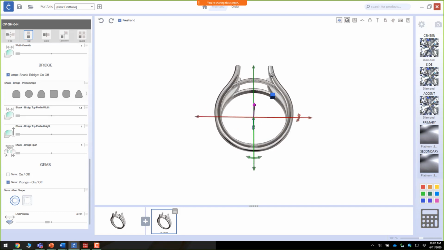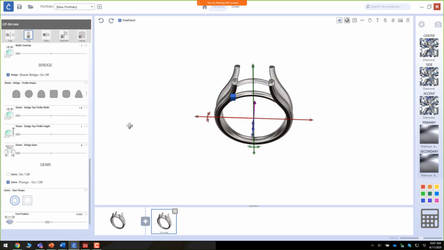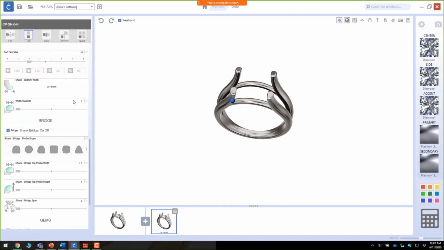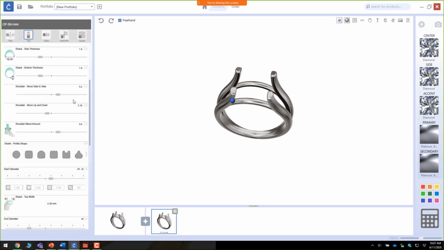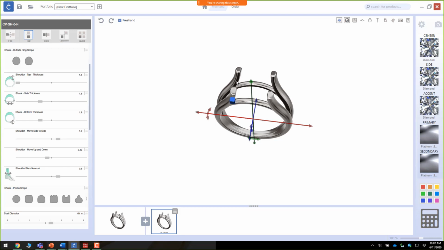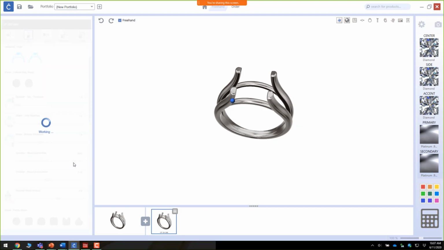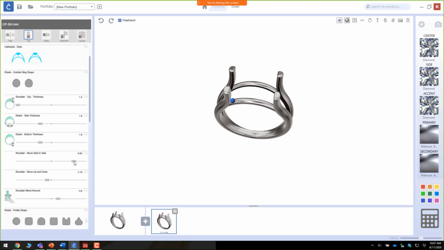The other thing I want to do before I start adding my gems onto the screen is widen this space for the bridge quite a bit, because I know that I've got some really large gemstones that I want to put in this space in the middle, and I want to be sure that I've got plenty of room for those. So I'm going to look up here, and these pieces of the shank are called the shoulder. I'm going to choose to move my shoulder from side to side, and I'm just going to increase the spacing there. So these start to come back.